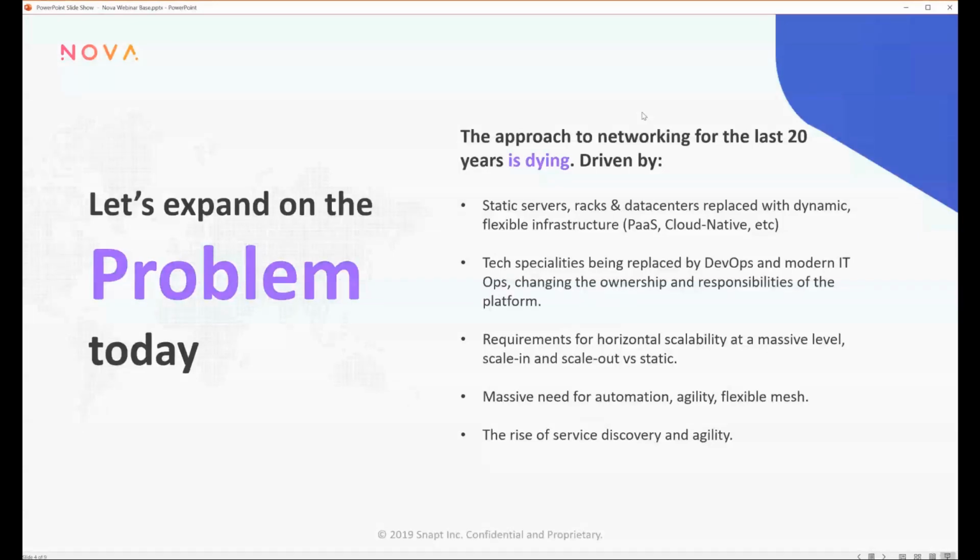The second thing we're seeing a lot is that tech specialties are being replaced by DevOps and or modern IT Ops, which is changing the ownership and responsibilities of the platform a lot. So in the past, you would have an ADC engineer, a guy who just did load balancing, and they would be responsible for the load balancing infrastructure in a business. More and more now we're seeing at small businesses, medium businesses, and large enterprise that this is rather a team that is more of a jack of all trades than a master of one, right? And it's really driving this need for a lot of automation and ease of use and things like that.